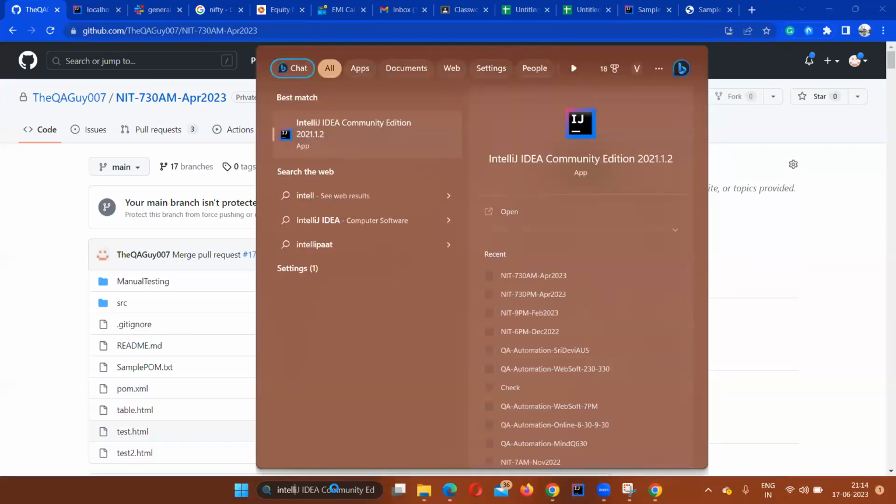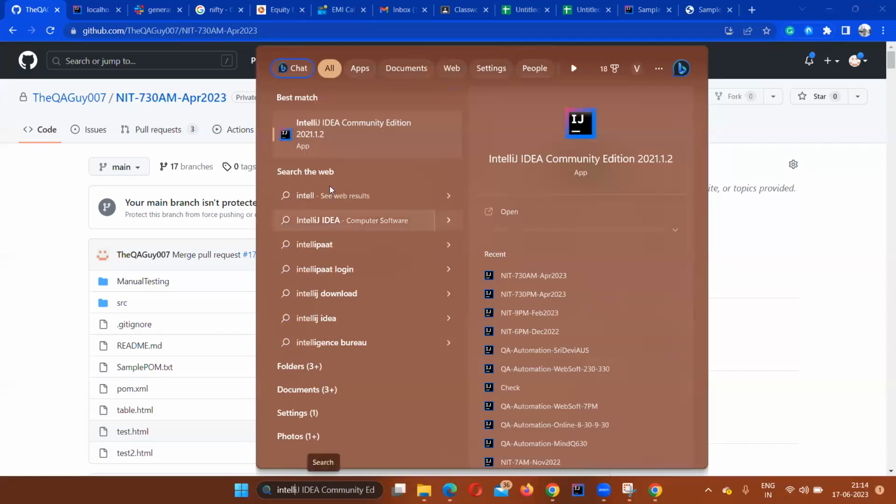If you have installed IntelliJ, this is how it will look in your start menu. In the start menu search bar, if you type Intel, it will give you this software. Mine is a little older version, that's all right. You can download any version of the software as long as it is Community Edition.